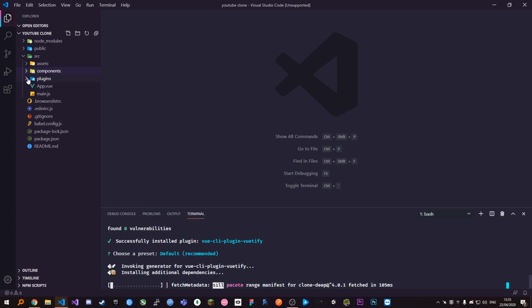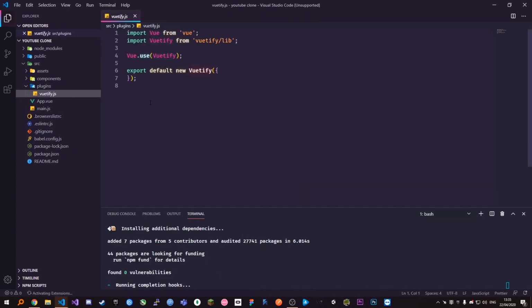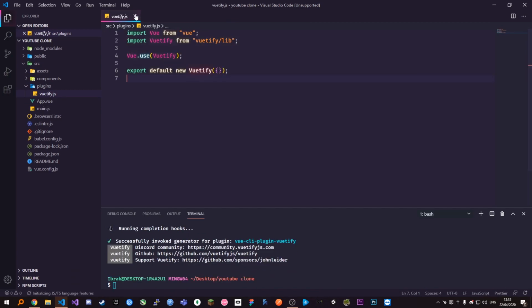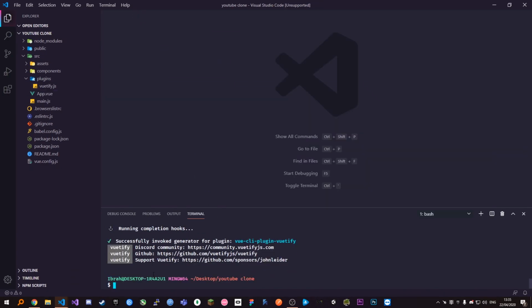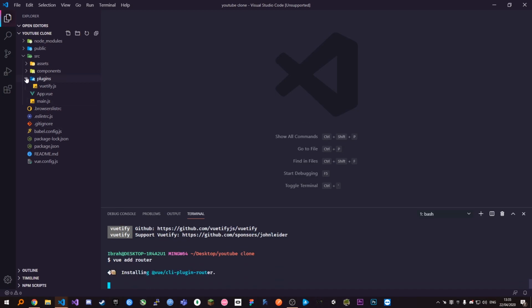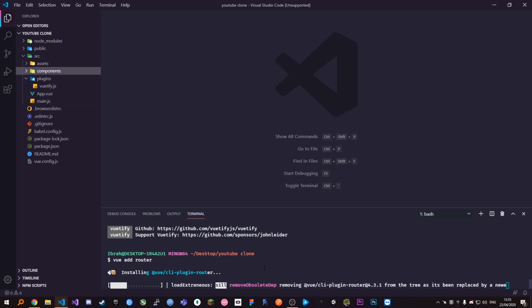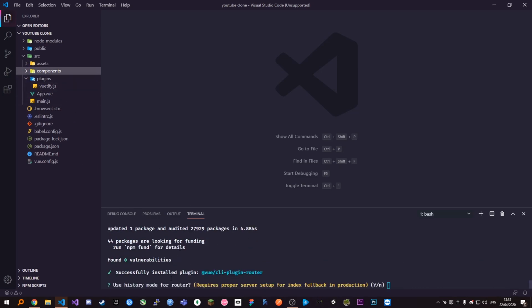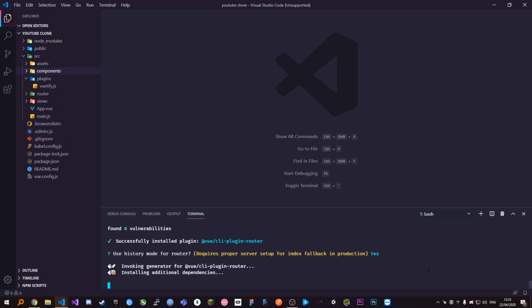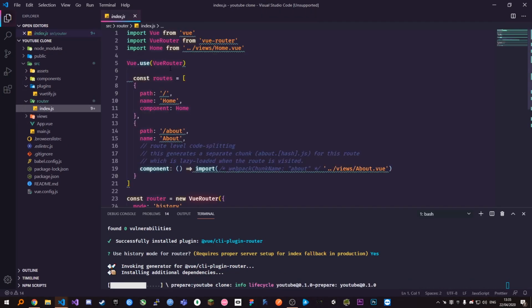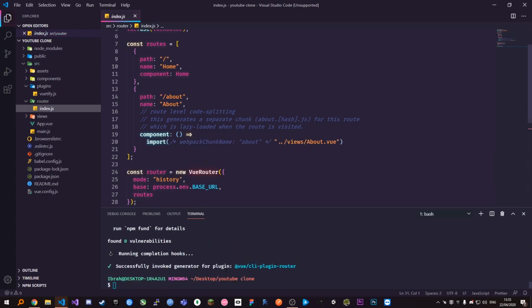And you should see a plugins folder created for you, and Vuetify should be set up right there. We also need vue add router, because for some reason it didn't install. Okay, yeah, so we need the router as well. Let's click yes for history mode, and that should create a router folder with an index.js that has all the routes.